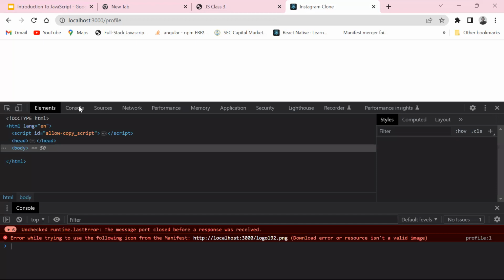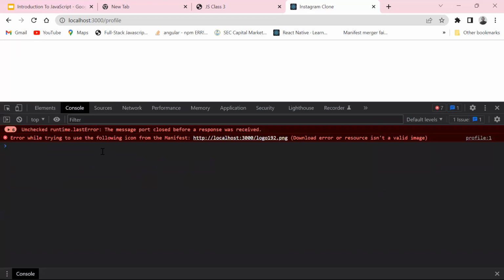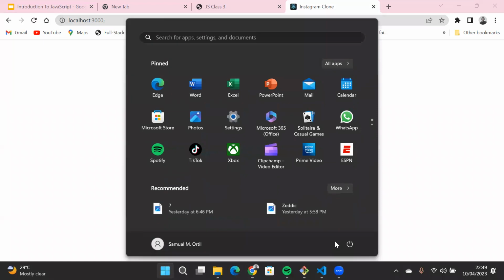See, my whole program has crashed. Let me go to the console and see the error. It's not even throwing me any error. Let me try to navigate different routes. So it's not even showing again at all. Let me go back and fix it.